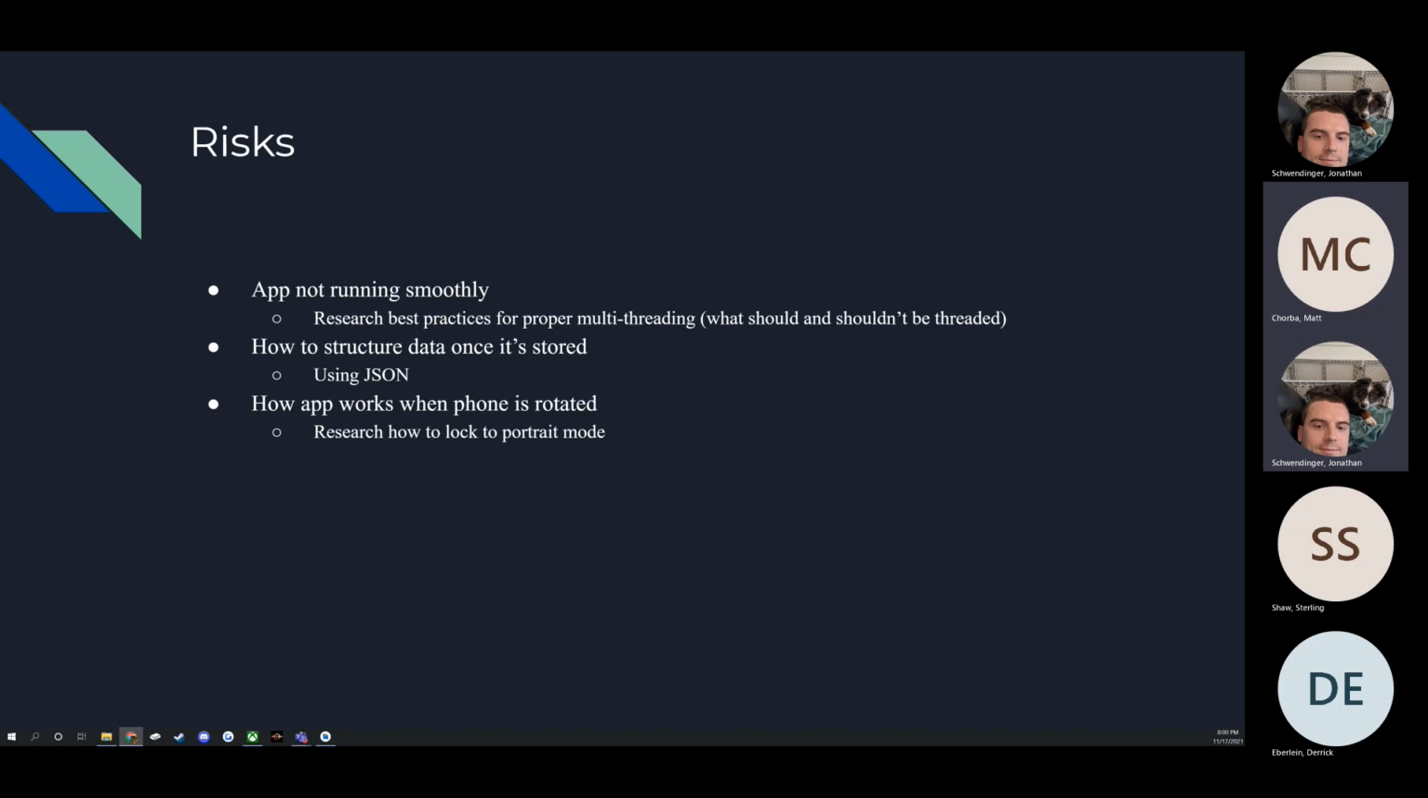Number two, how to structure our data once it's stored. We're using JSON to do this, and we're just going to make sure that it's done in such a way that it runs smoothly and is logical. And then the other one is the app. If we don't plan ahead, when the phone gets rotated, it might do some really weird things. So we're going to mitigate that by locking it into portrait mode.